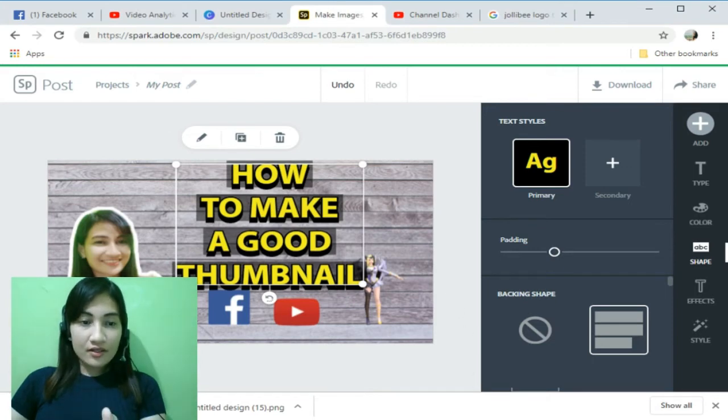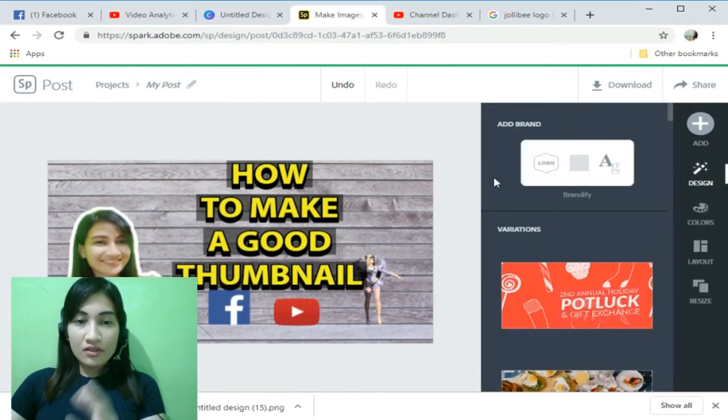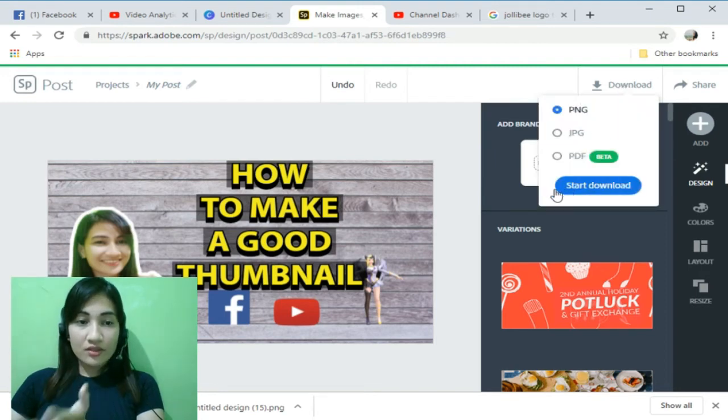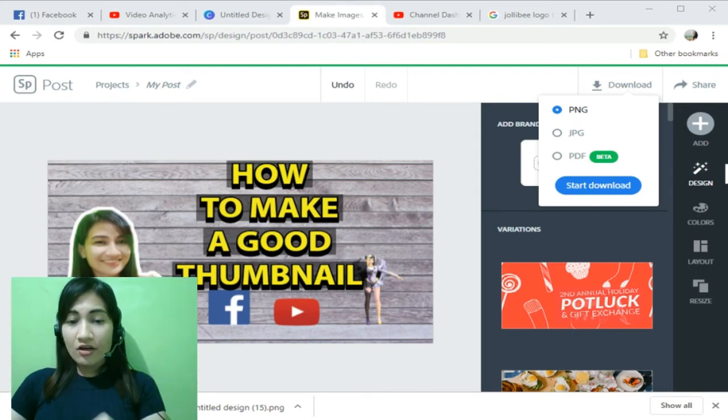So yan, that's how I do it. That's how I do the thumbnail. So you just click on download and you start downloading the thumbnail. So it's pretty easy, right? And there are other effects you can do here in Adobe.